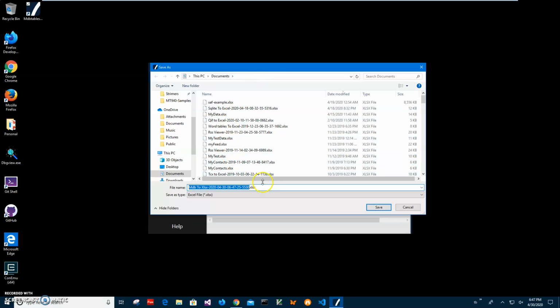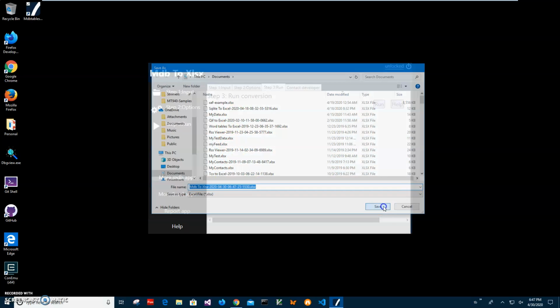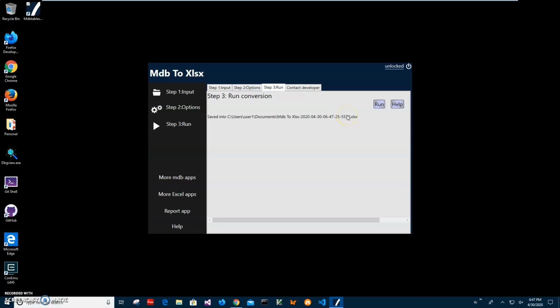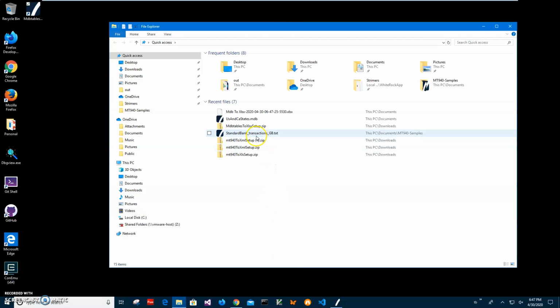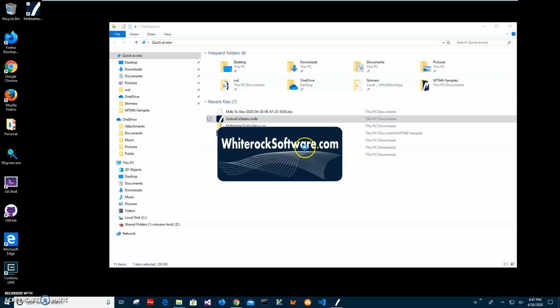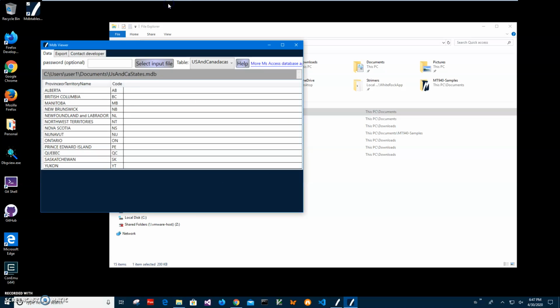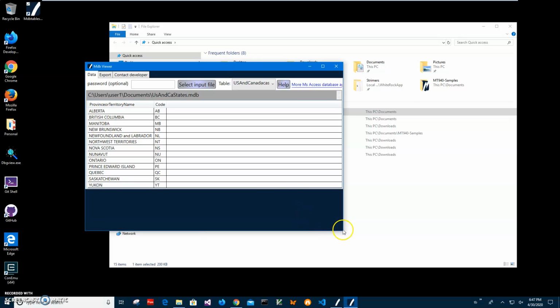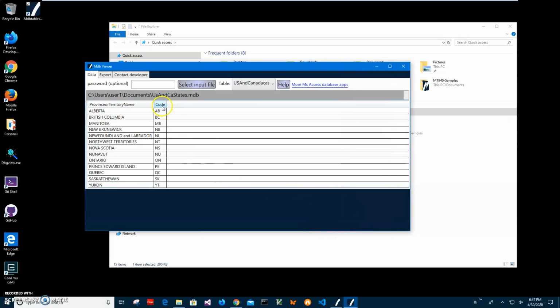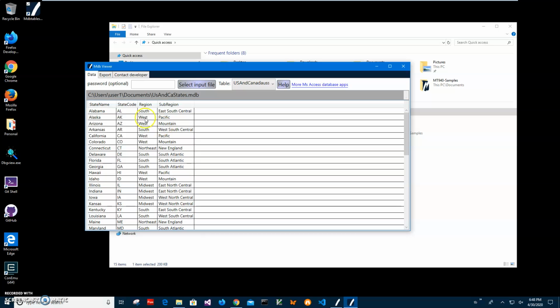of the file. So the documents location is okay, the name is okay. I'll just click save, and you can see the file has been saved. Now I can go and actually show you. I don't have Access installed, however I have a Viewer app. It's just another app. It does not require Microsoft Access installed, but it can show data inside an Access database. So you can see here is Canada States, and I can switch to US States. You can see all the data is here.